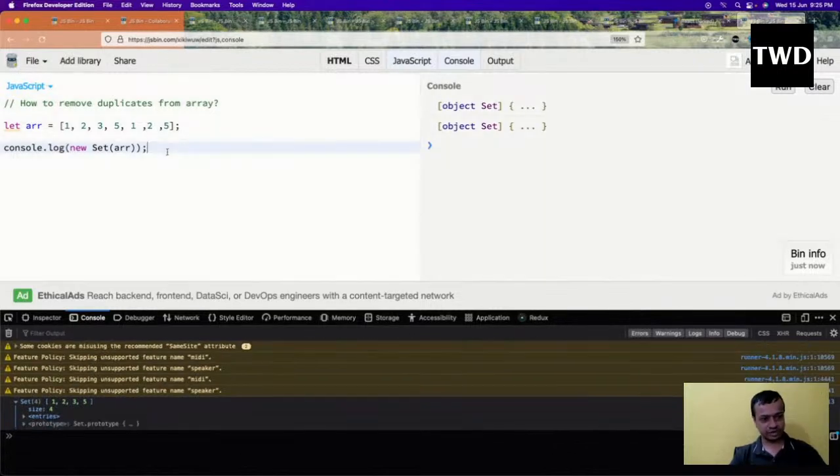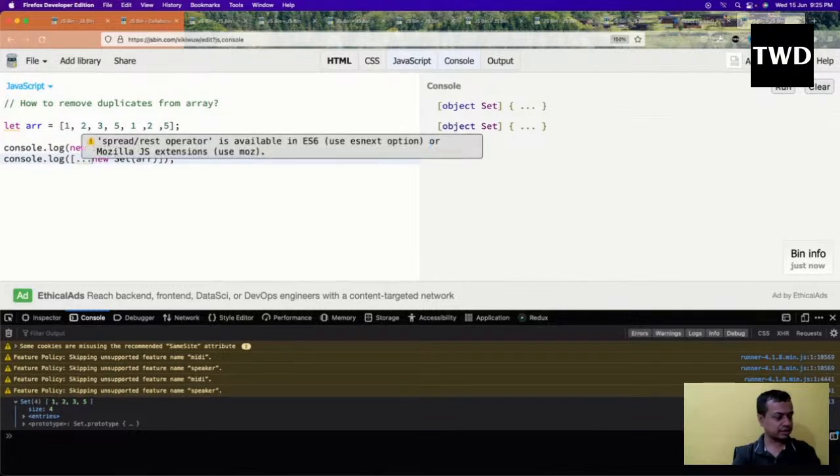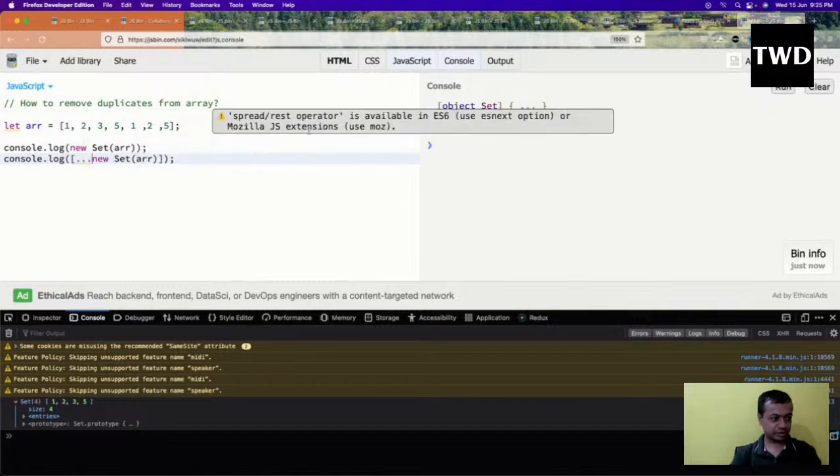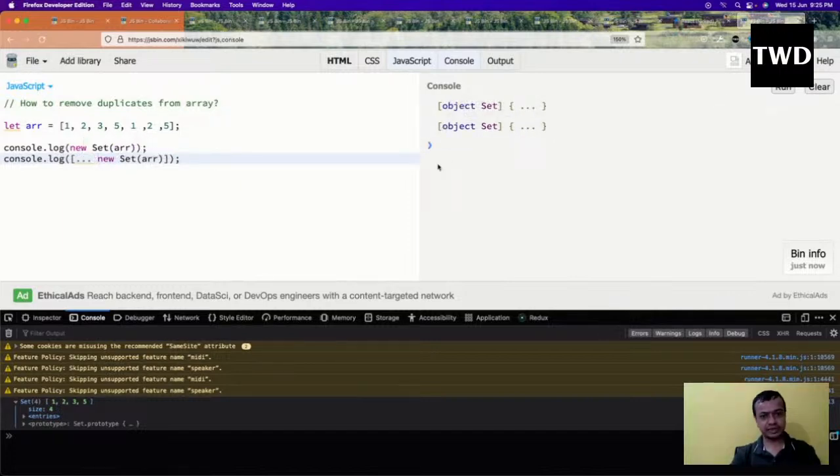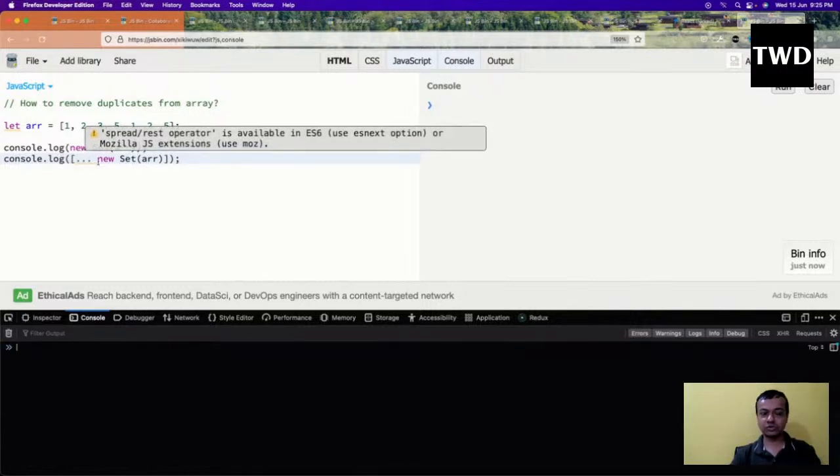So how to convert this? Let me keep this thing. I have to convert this. What I will do here is come here and do a bracket like this, and then in this I'll do dot dot dot, and dot dot dot is the spread operator. Then I will run it. So this is how you change it also.